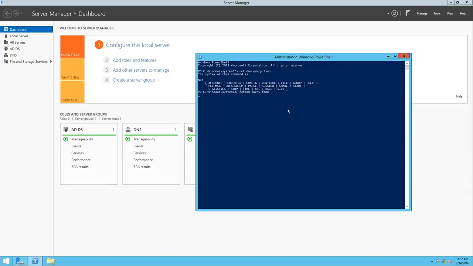So this is going to query and will return where exactly the FSMO roles are at the moment, and they should be all on my first domain controller. So let's wait and see. Okay, and they are all on my NLBDC1.